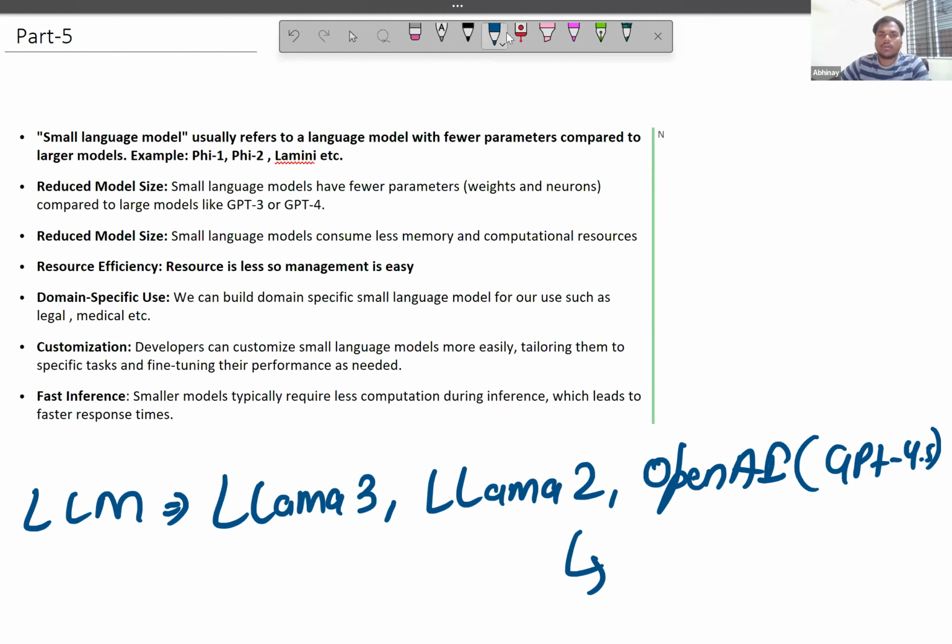Now, if we talk about models with fewer data sets, the models that have been trained on a small amount of data are known as Phi-1, Phi-2, and LaMini. Phi-1 and Phi-2 are models of Microsoft, and LaMini is a model of Meta, like Llama and Llama 2 are models of Meta. They have been trained on a smaller data set as compared to large language models, that is, GPT-3 and 4.